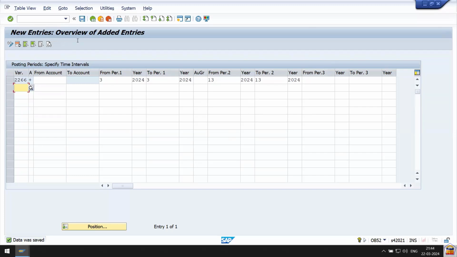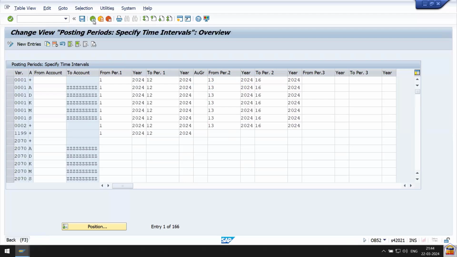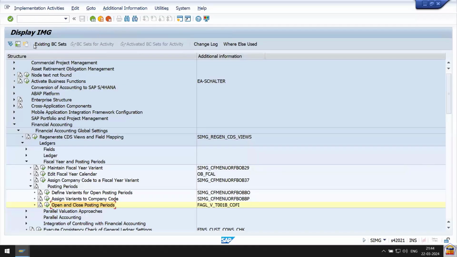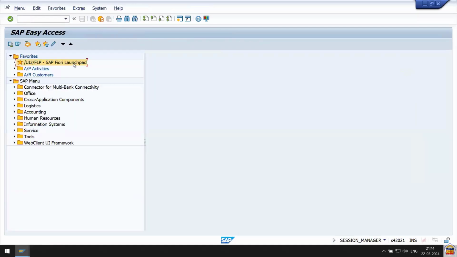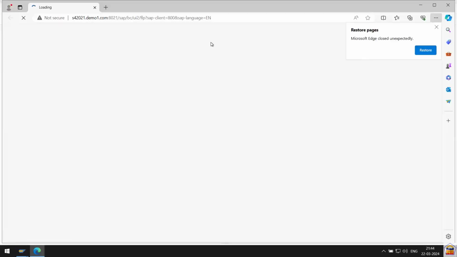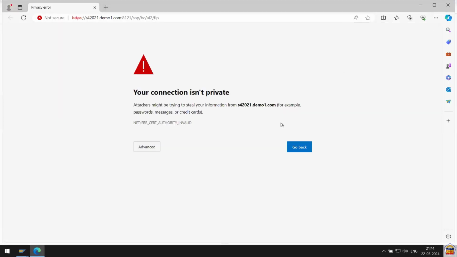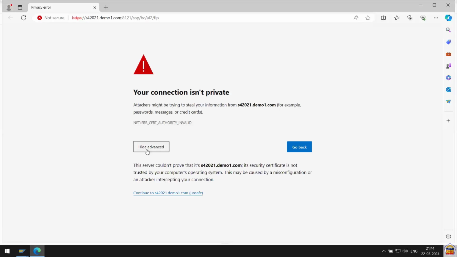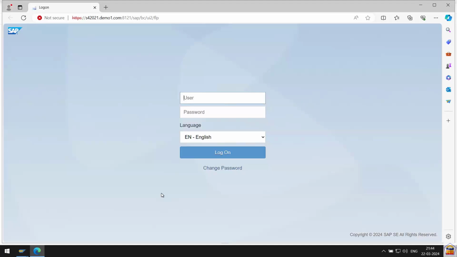Now I will just come out of the screen and show you how the same setting we can do in Fiori. For this, we need to go to the Fiori Launchpad, click on advanced, click on this demo, continue on demo, and here it is going to open a screen where we need to enter the user ID and password. Log on.